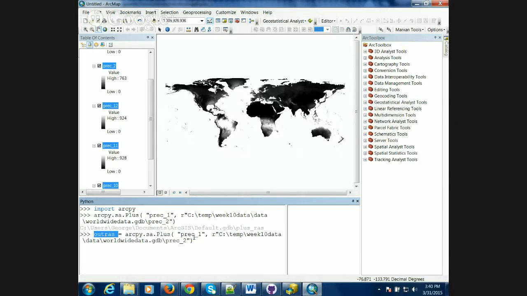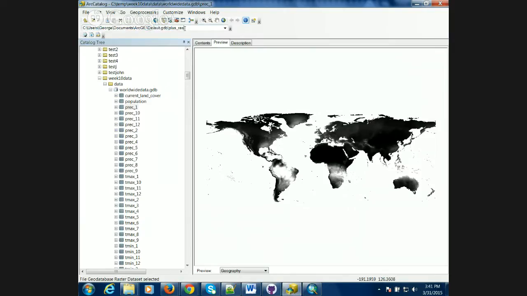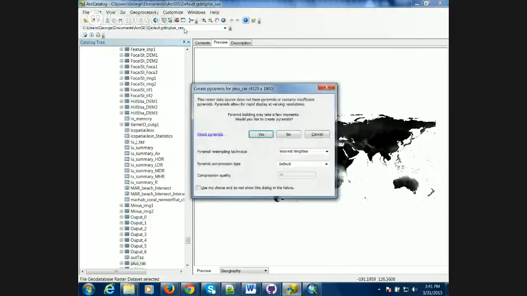Okay. So now if I hit this again, it'll take a few seconds. It's doing math, and this time it won't tell me where I put it. But if I say print out ras, it will report to me the location that it put it, where it put it on disk. So out ras was my output raster. So if I wanted to add that data set or find that data set, I could take this string and find it on disk by pasting it back into ArcGIS.